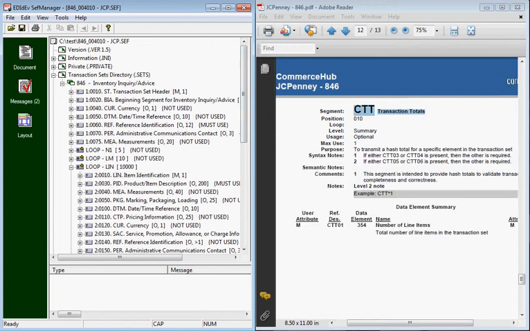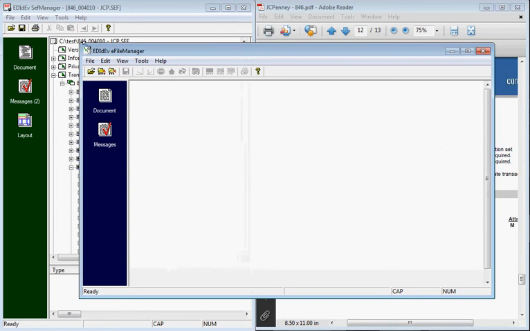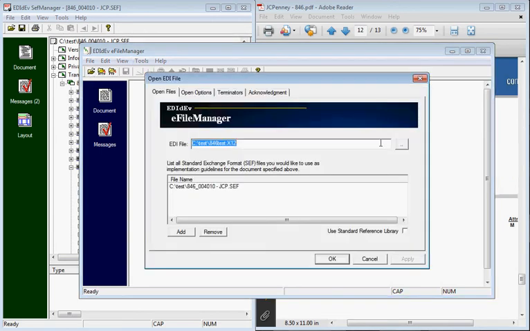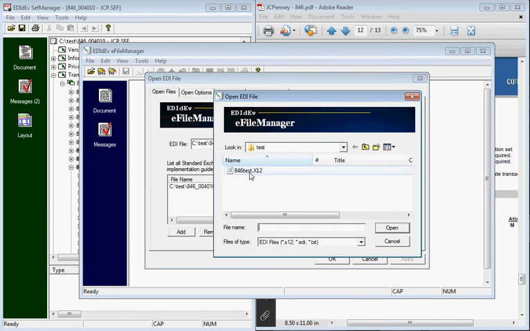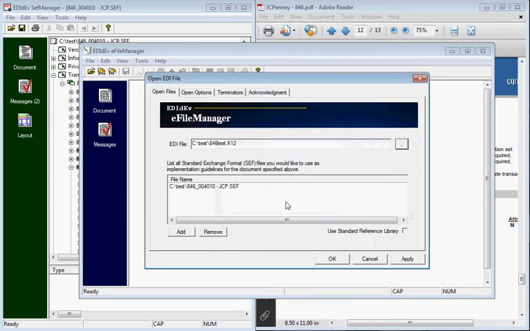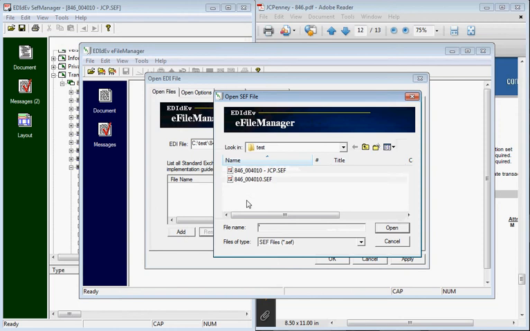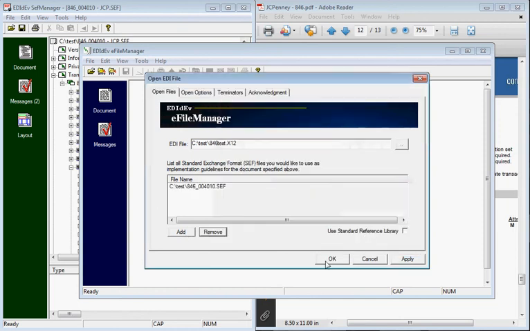We are now ready to test the SEF file we just modified by validating an EDI file against it with the EDI dev eFile manager. So let's bring it up. I'm going to use this test M846 EDI file, but first let me open it with a generic SEF file.